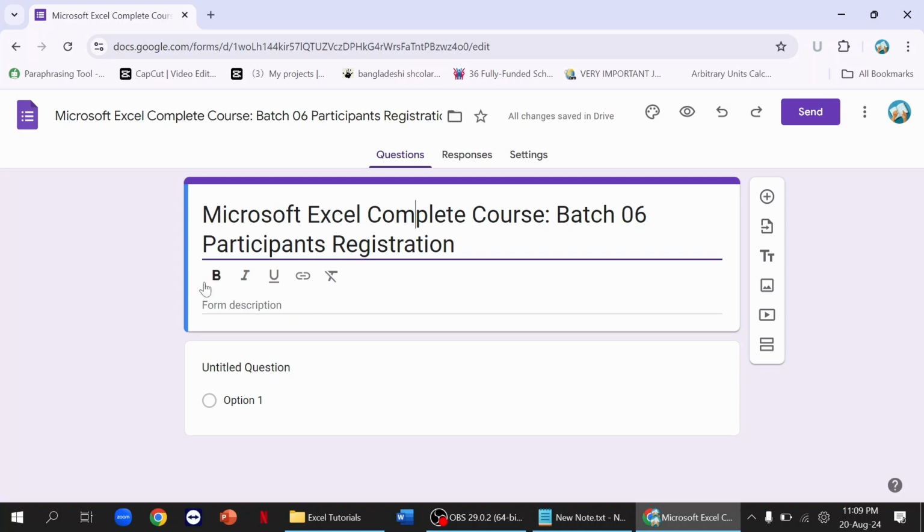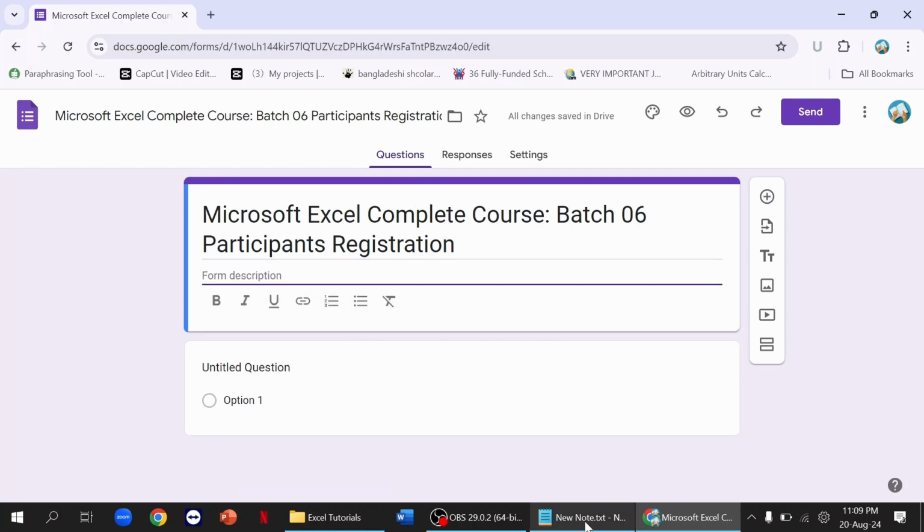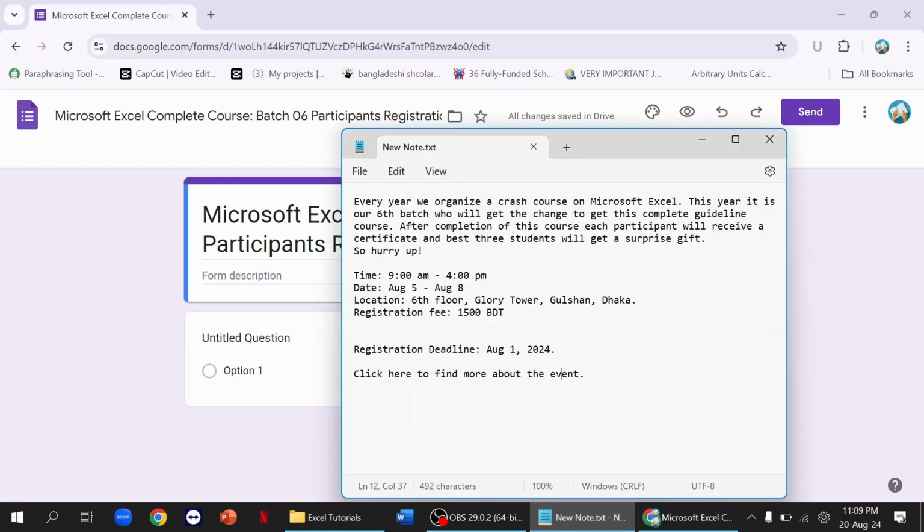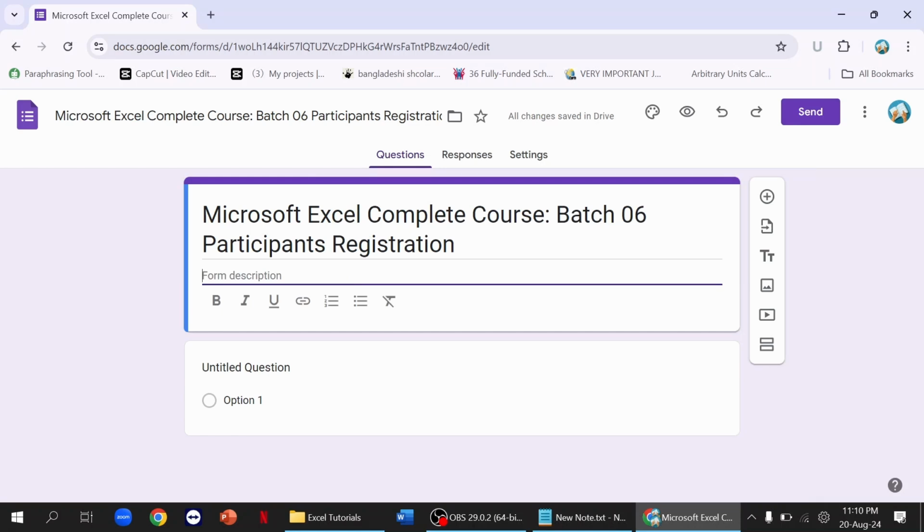See, there are options for bold, italic, underline, and hyperlink. And if you want to undo the editing, click on this last icon. Let's add a small description about this event. I have already written a description about this event here on a notepad. Let me just quickly copy it and paste it down.